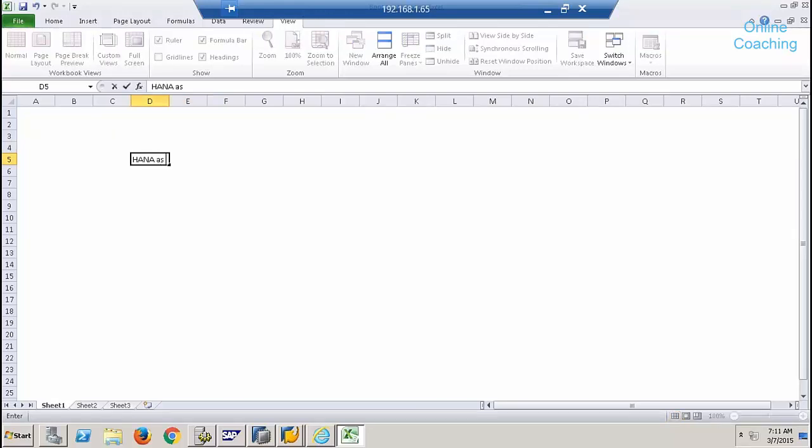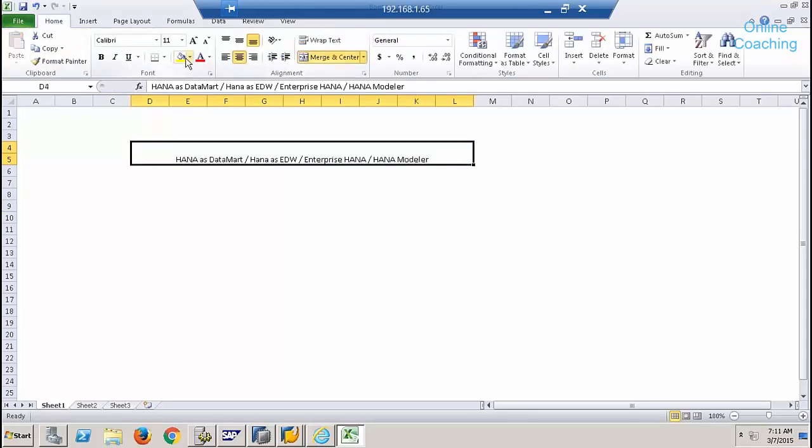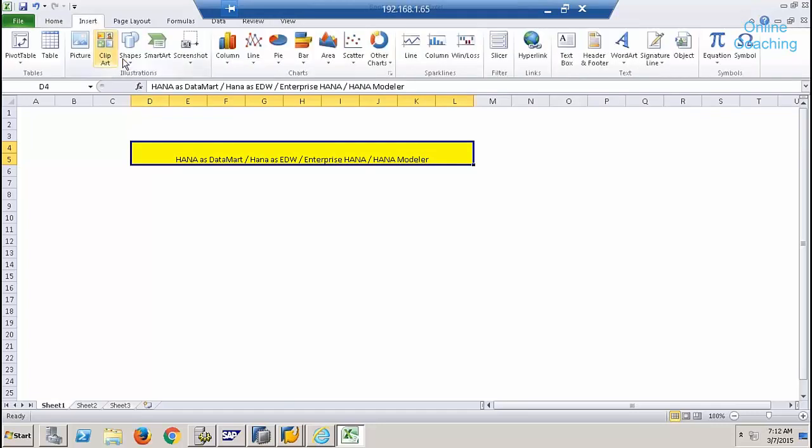So HANA is data mart, or you can say HANA is EDW, Enterprise Data Warehouse, or Enterprise HANA, or if they say HANA as modeling, HANA modeler, anything, all this comes into this. So as part of this solutioning, it will be like this.